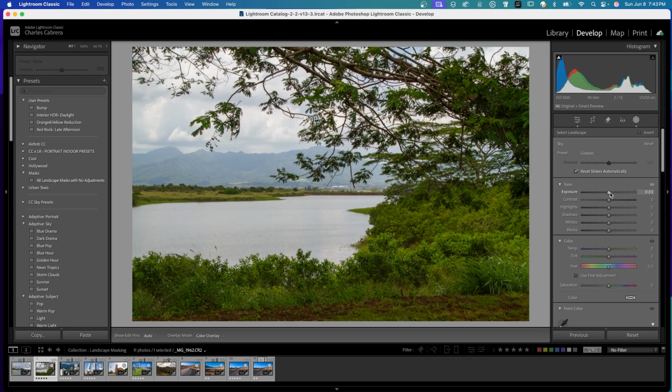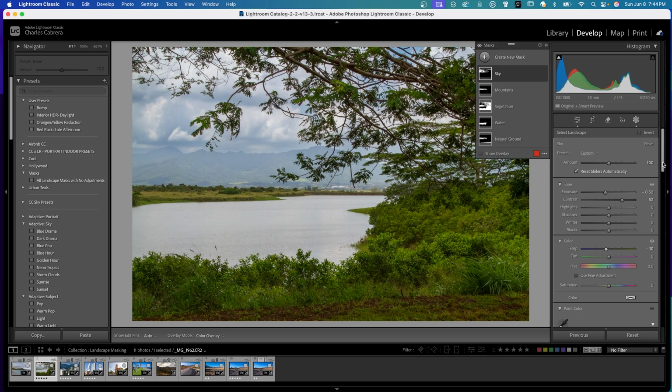As soon as you click on the adjustments, the mask overlay goes away. Let's darken it just a little bit. Maybe add a little contrast, add a little blue to it. There's a lot we can do there.